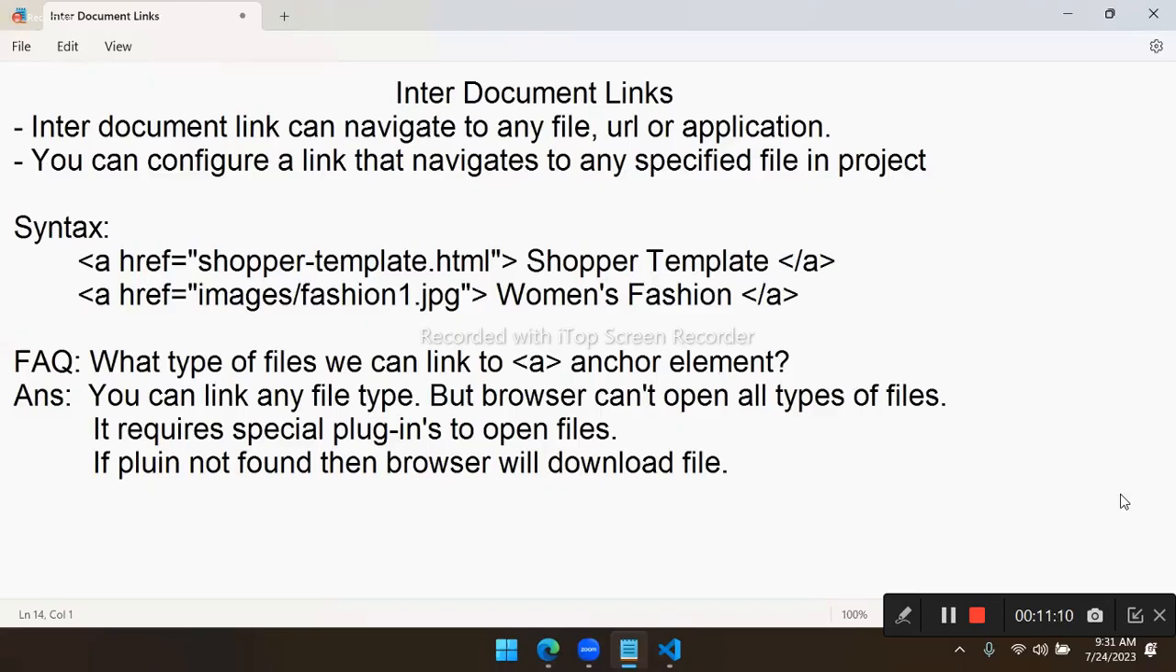In JavaScript, we can write a program that will run on the browser and identify the ability of the browser: which browser you are using, which version you are using, and whether it is capable of loading documents of that particular type or not. Everything we can do by using JavaScript. If a particular file type is not supported, those files cannot open, they will download.